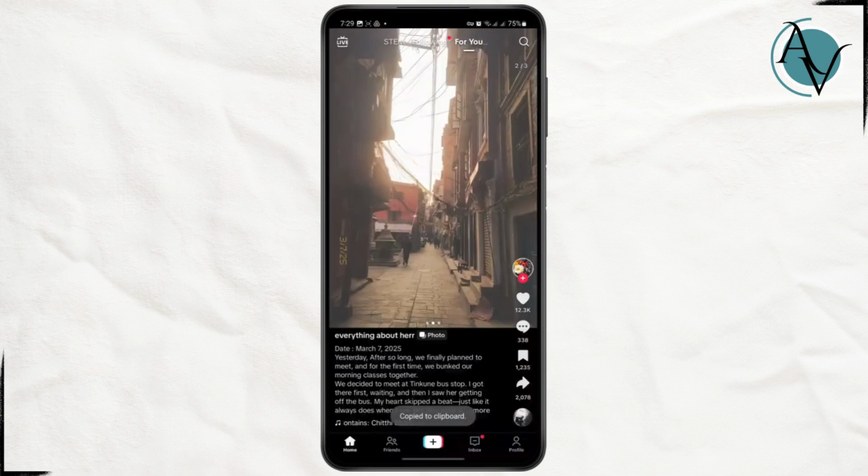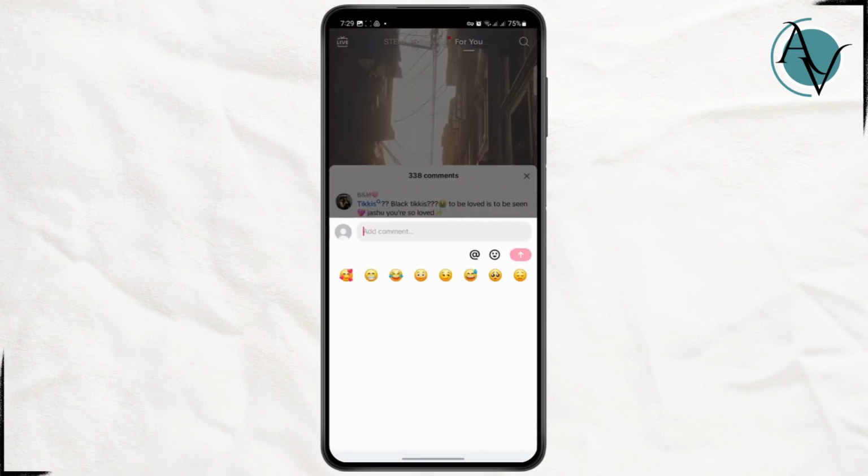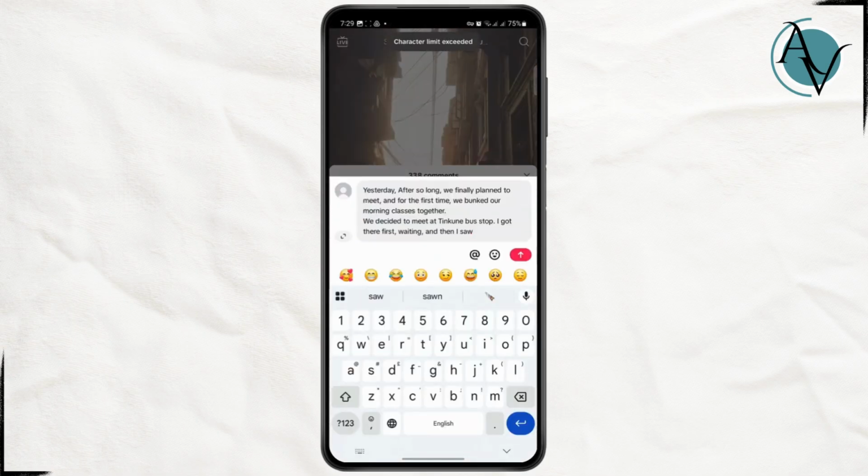So let me just go back to my TikTok. And if I just head over to the comment section, I can just paste it like this. And as you can see here, the caption has successfully been copied and pasted.